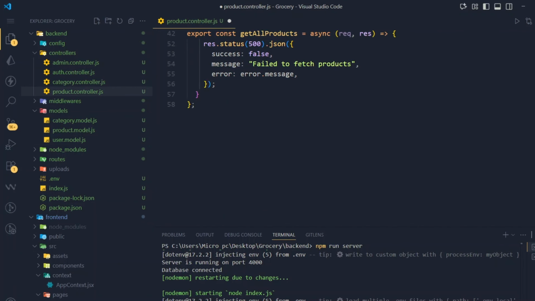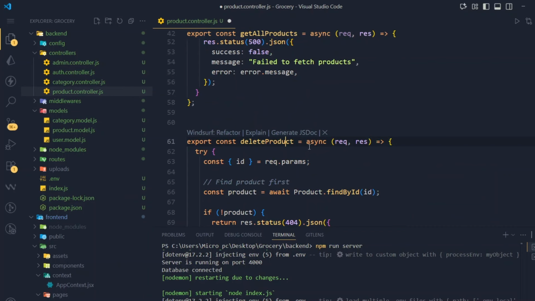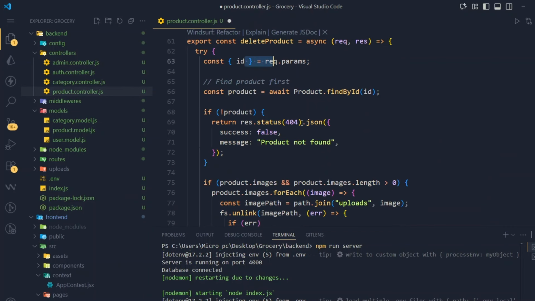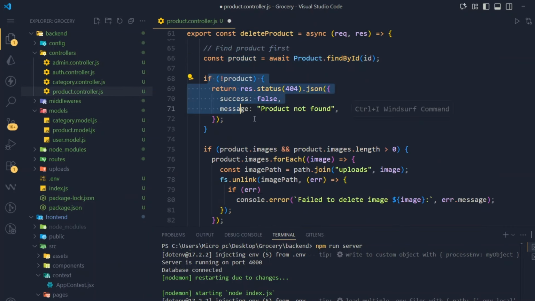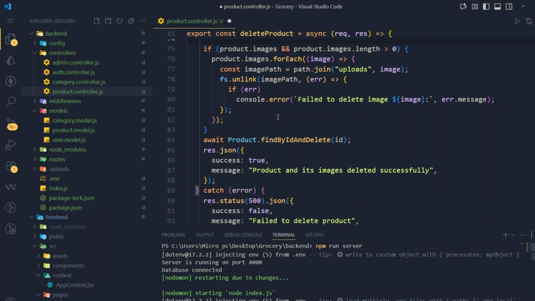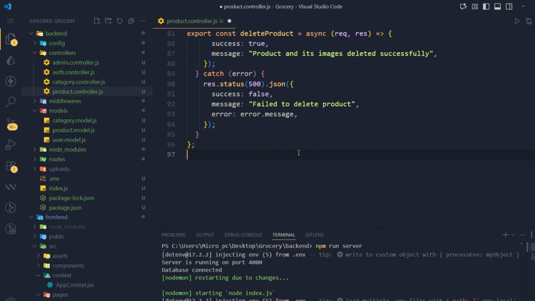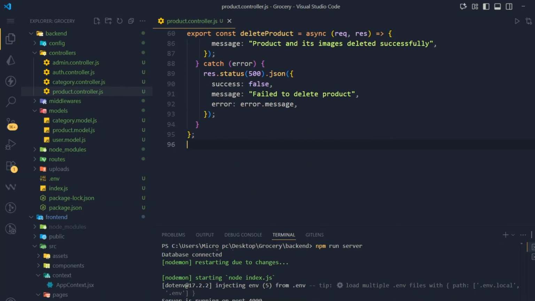Okay, after that we have delete product. So here you can see we have export const deleteProduct. We will get the ID from the parameter and find the product. If the product is not available, then this error. If product images are greater than 0, then we will first delete the images of the product, then we will delete the product, and this is the response. Okay, this is done.